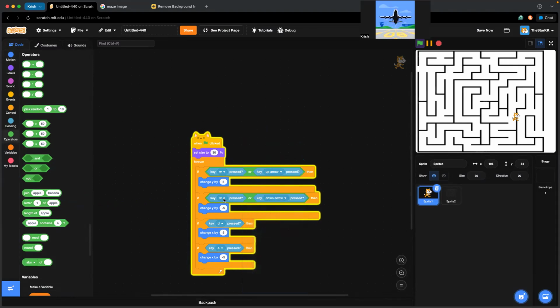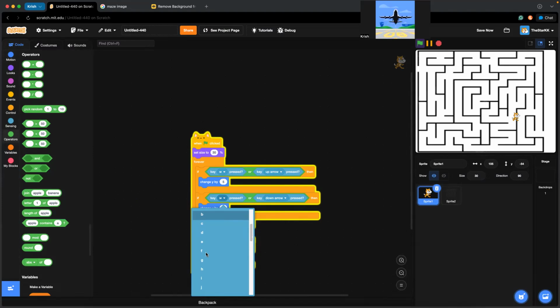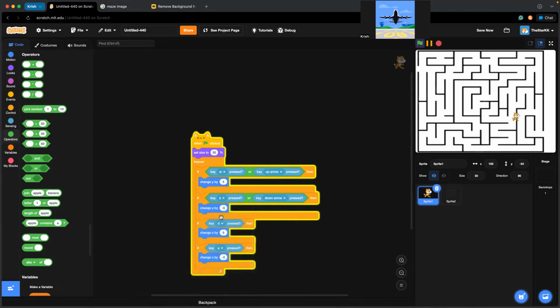So I would import arrow keys, because if they like arrow keys, then they can use them. Now I'm just trying to add S. S. And duplicate again.